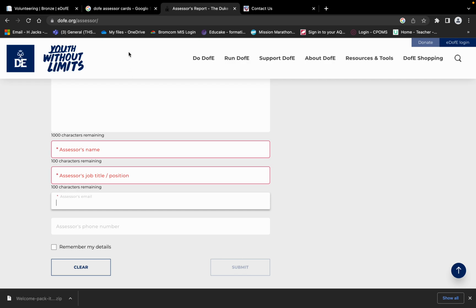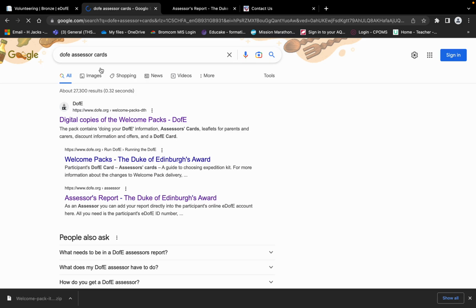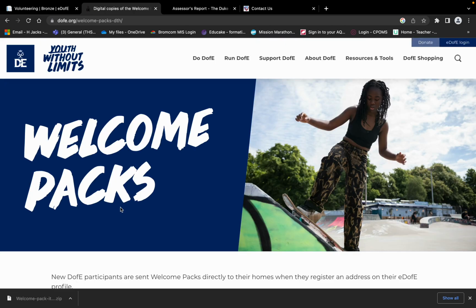Okay. The other way of doing this is using the paper form. All right. So lots of you would have received a welcome pack in the post. If you didn't and you want to fill in the paper form, again, you just go to Google and type in, instead, now you need to type in DofE assessor cards. Click the first link. So here we are.